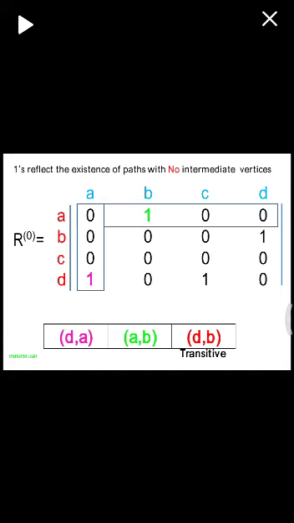So from this R power 0 we need to find R power 1. The meaning of R power 1 is that the ones in R power 1 indicate the existence of a path with one intermediate vertex. Here we'll take that one intermediate vertex as A. If with one intermediate vertex A you can reach from one vertex to another vertex, then we should include 1. So we'll see how to convert R power 0 to R power 1.